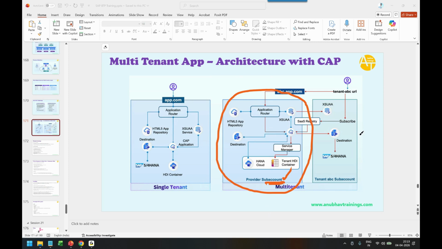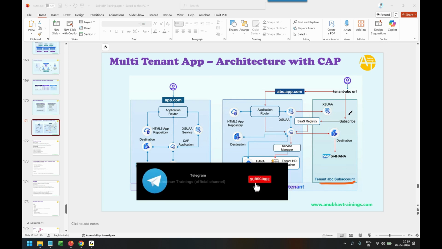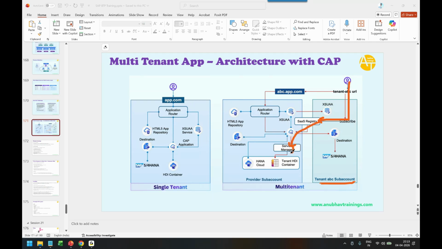Now we will create another sub account. We can test everything in the trial account, and that is your tenant. What does the tenant do? The tenant will come and subscribe to your app. The moment the tenant subscribes to the app, it will use service manager to create an HDI container for this tenant, whomsoever subscribes to it. Fair enough.